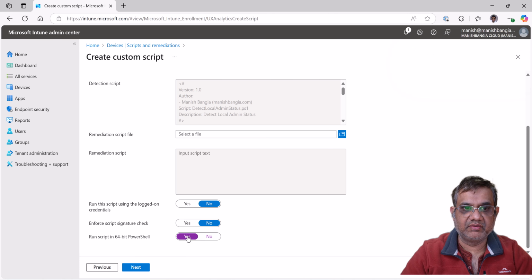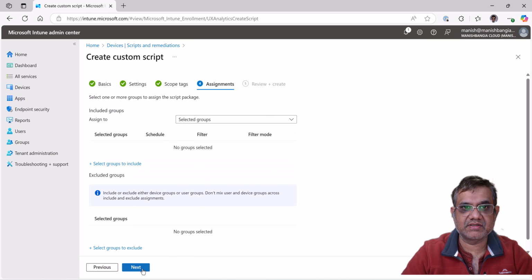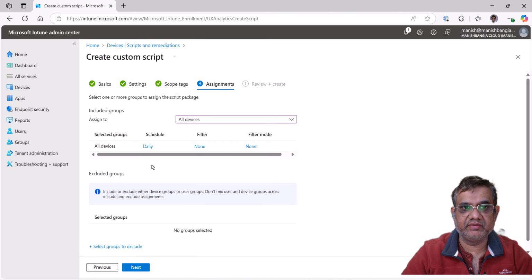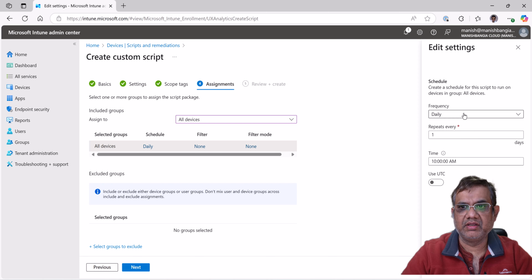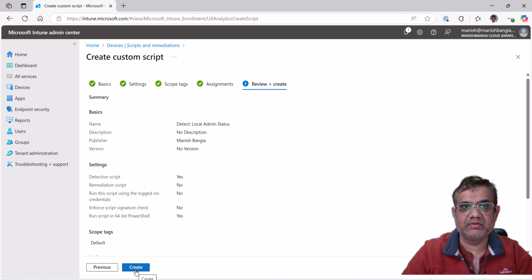Change this to run the script in 64-bit PowerShell. The other two settings will be No. Enable script signature check, No. Run the script using the logged-on credentials, No. Next, scope tags, Next. Assignment. I can target all devices, and I can set whatever frequency I want, maybe daily, maybe hourly. That's it. Next, and click on Create.